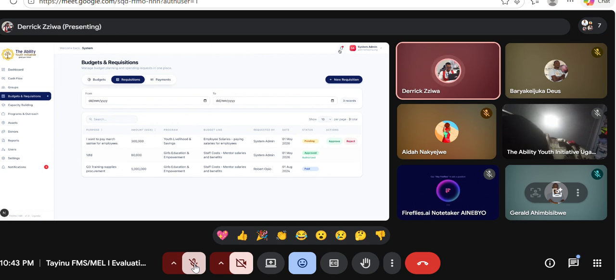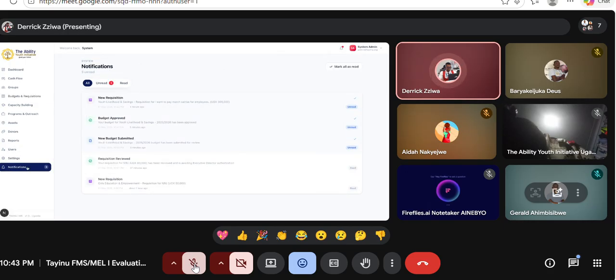So you can see this thing here has become red. You can see there is a new requisition that has been submitted. Actually, that is the same even for the budgets. When a new budget is submitted, the admin receives a notification that there is a new budget submission. So even here in the sidebar, you can see on the notifications, there are 3 notifications. One for the new requisition that needs to be approved.